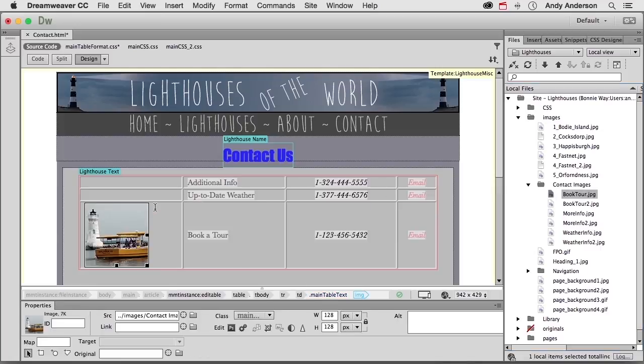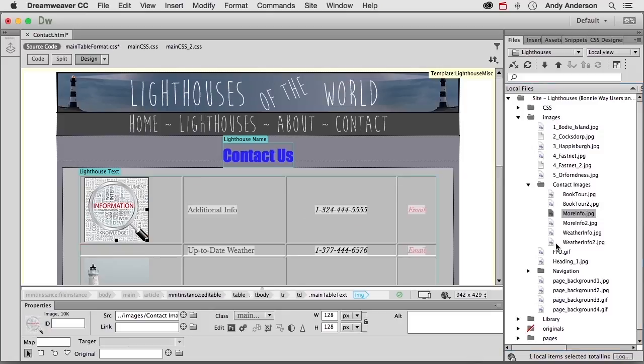Now, we've worked with graphics before. We have a page that has lighthouses on it. This up here is a graphic. We know how to work with graphics. So this part isn't really new. Let's go ahead and get into more info. That's actually the first one up here. It doesn't really matter the order. And then we need our weather, and that would go here.